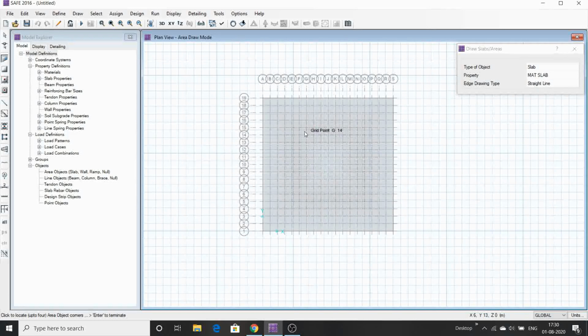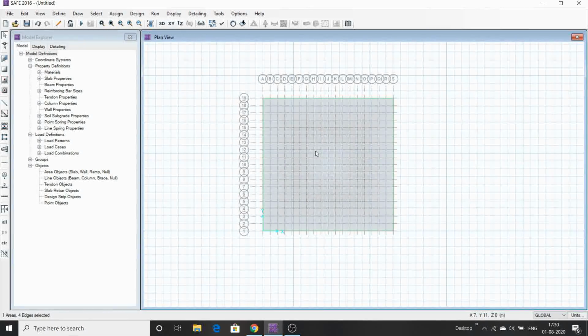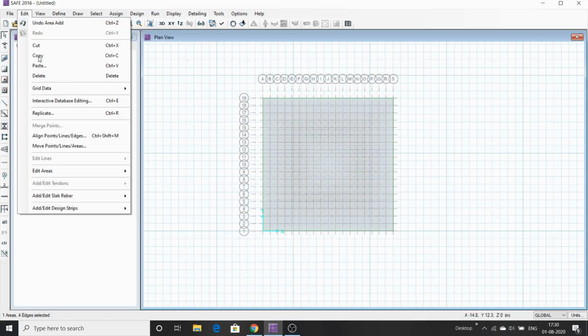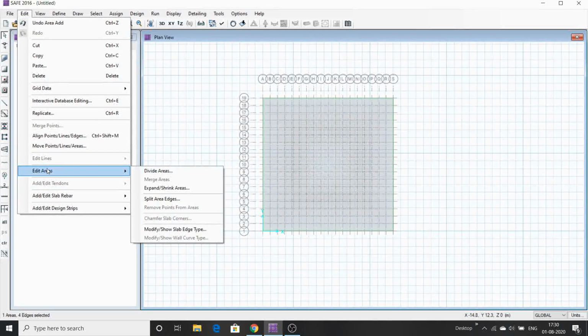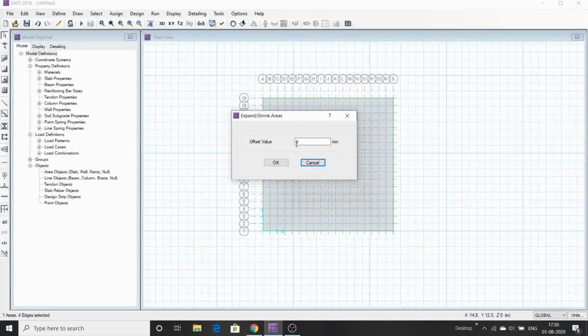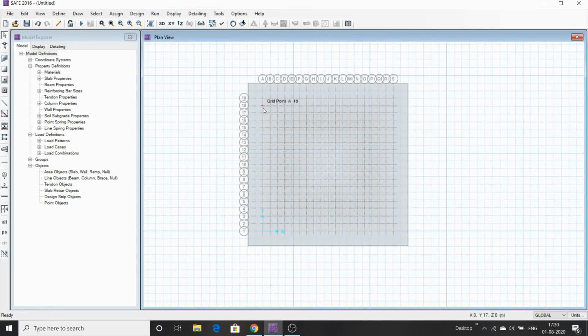Here the slab area is created. After creating the slab area, we need to extend it. So click on slab, then click on the edit button, edit areas, expand. We need an offset value of 2000 mm, then click on OK. We have expanded the slab area in this manner.